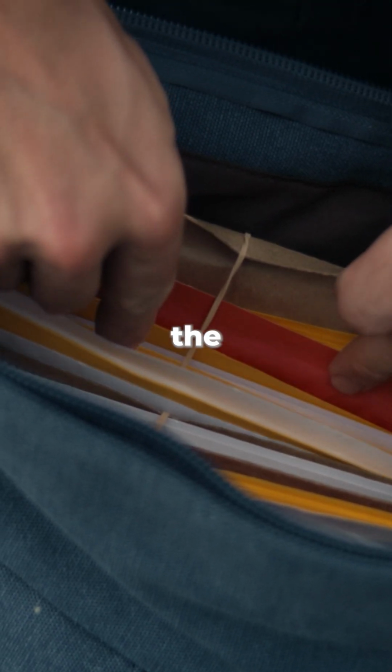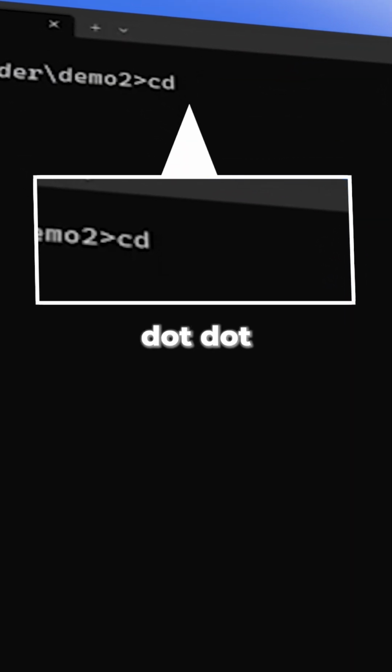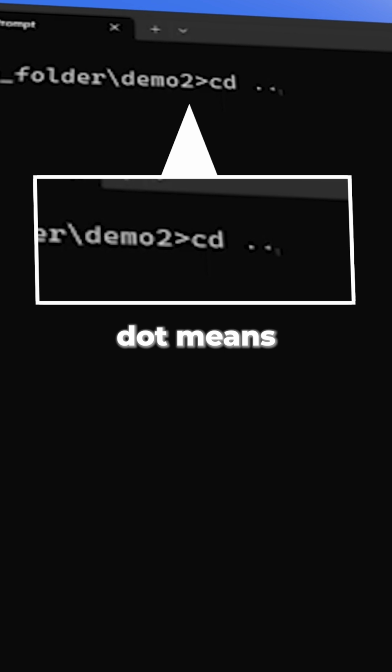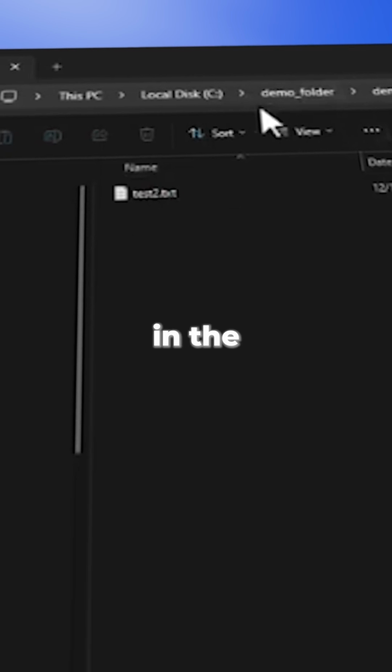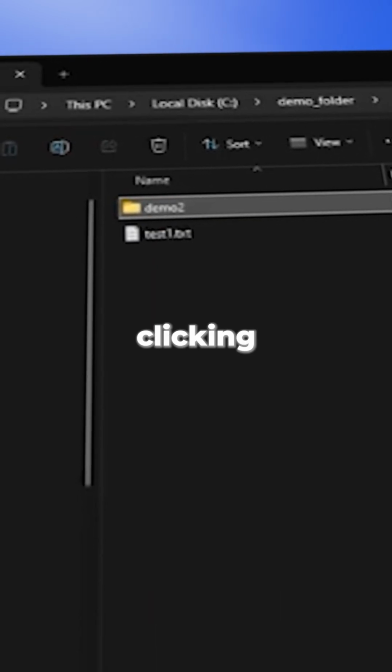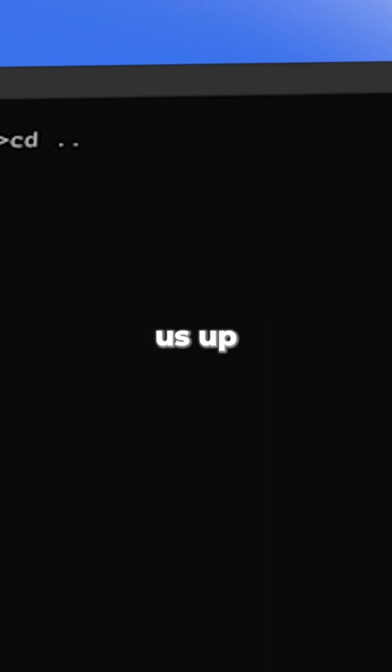If we want to change the directory, whether we're going up or down in the hierarchy, we're going to use cd. Now, cd, you can use the shorthand dot dot, and dot dot means go up one level. So now you can see we went to demo folder, and this is the equivalent in the Explorer of clicking demo folder in the top.